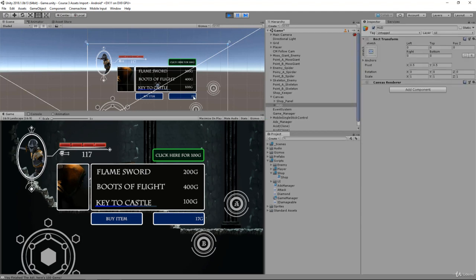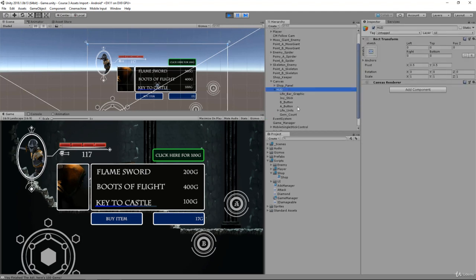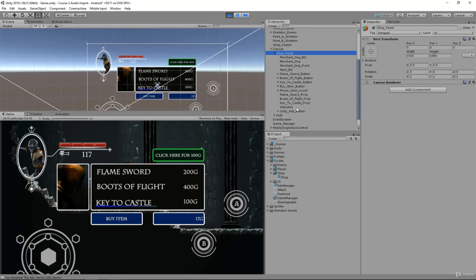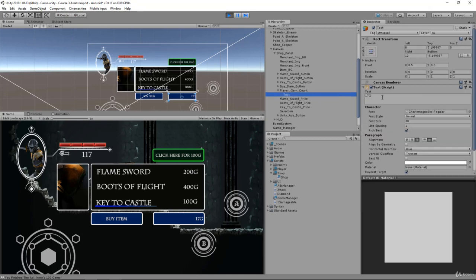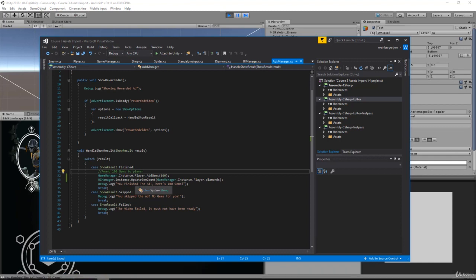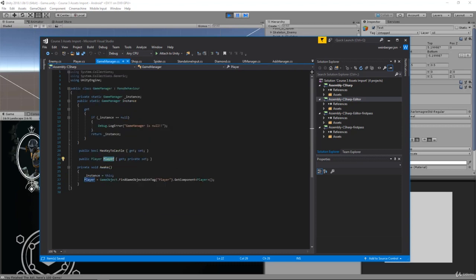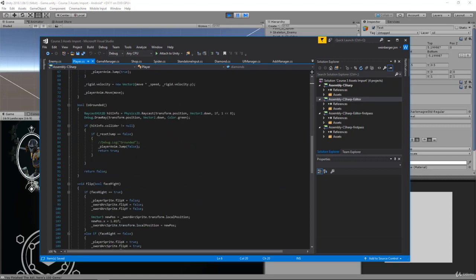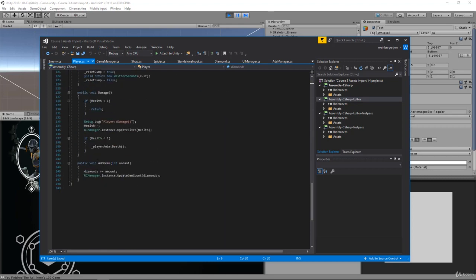If we select that text here, let's first make sure that it did indeed not update. So if we actually go into the shop panel, and if we look at the player gem count, the text field, it says 17 gems still. So let's go ahead and look at the logic here. We call the UI manager and we update the gem count. We pass in the player's diamonds. Let's go to the player class and let's look at that diamonds variable and make sure that's what we're actually incrementing. So when we add gems, we say diamonds plus equals amount, and then we update the gem count.